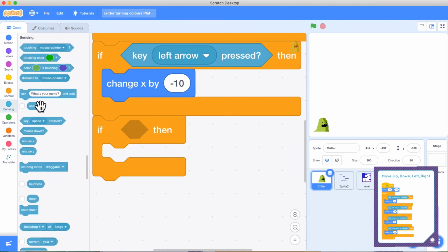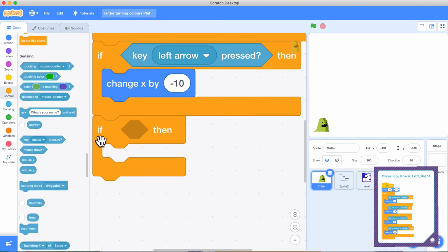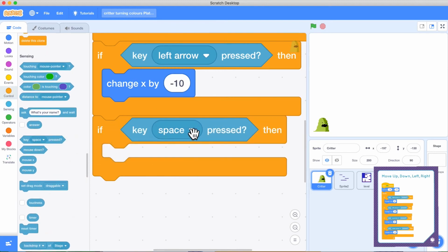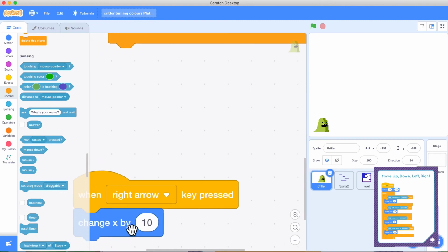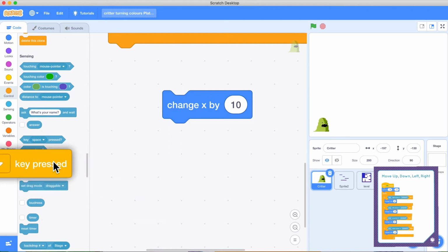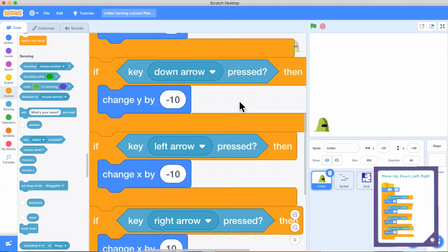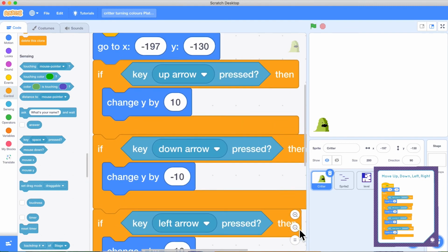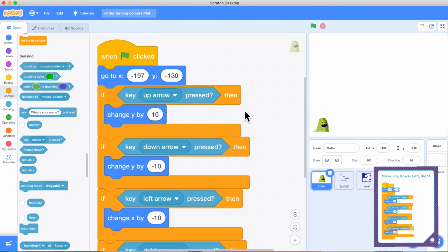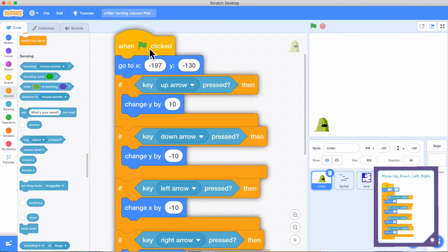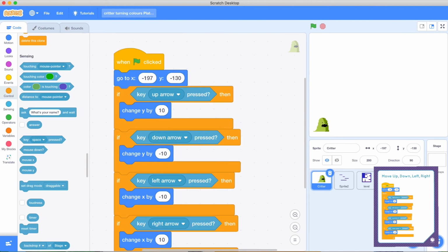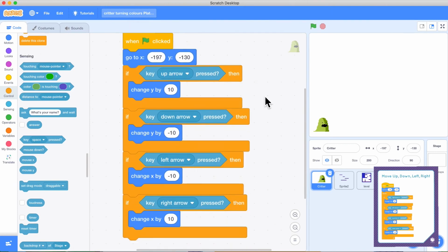Another if-then block from the orange command blocks, and another sensing key pressed block. Drop down menu to get the right arrow key pressed, and get to the last piece of code that we set up before. Change X by 10, the positive number, to tell Critter and the computer that the movement should be to the right. I'm going to zoom out here one more time so that we can see all the code all at once. There we go. So we have it all set up. Let's test.